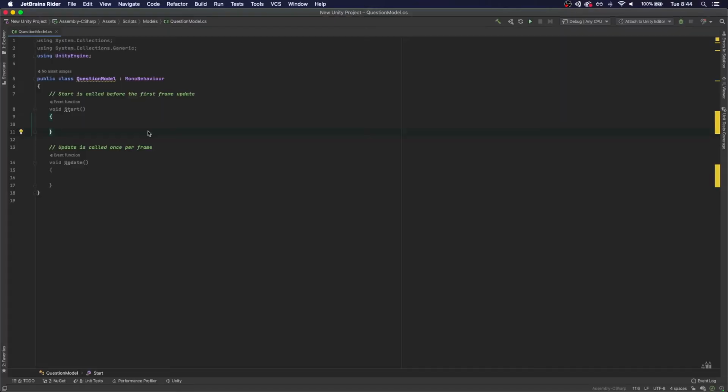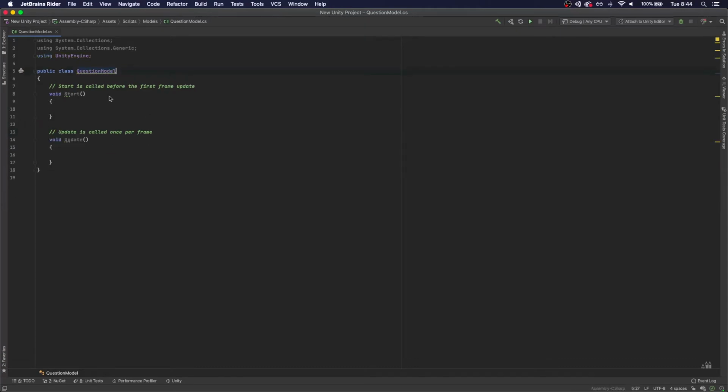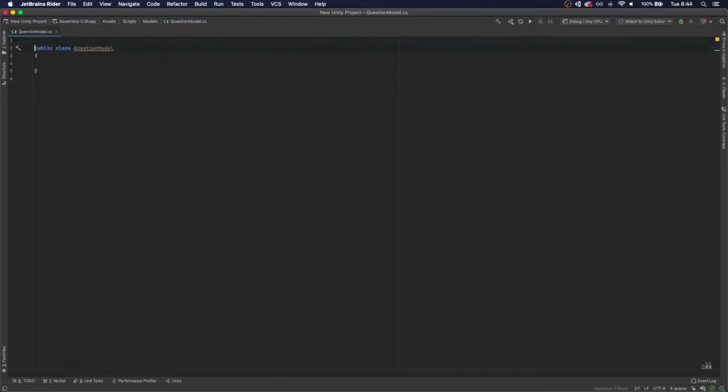Open it up. Like I mentioned before, all of the models are just going to be data containers, so they don't need to extend from model behaviors. So let's just get rid of this and this as well. Actually, just leave the public class. What we do want is this to be serializable. So just go to system.serializable.